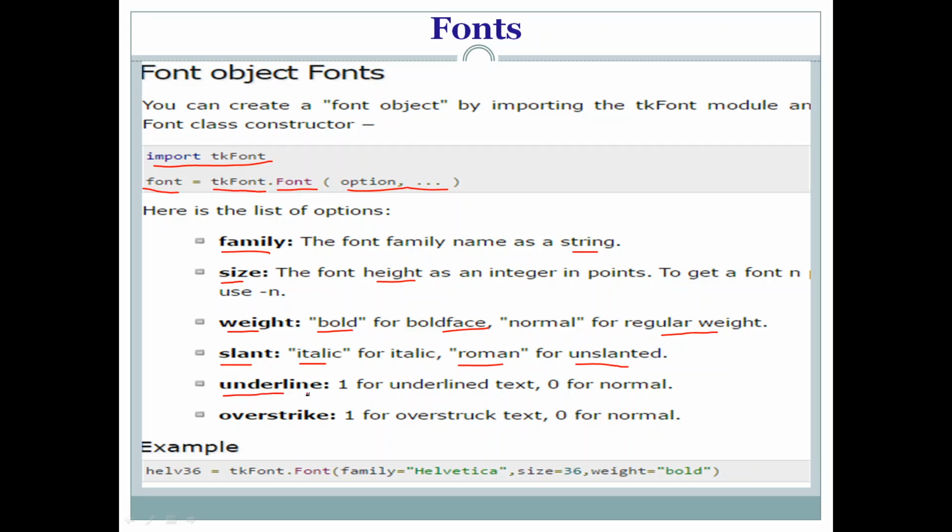Then the underline option has two values, that is 1 for underline and 0 for normal. In the same way we have one more option, overstrike, which takes the value 1 for overstruck text or 0 for normal. So these are some options which can be used while creating a font object. If you want to apply only the size, you can use only the size option. There is no need to have all the options together while creating a font object. We can apply only those which we want.